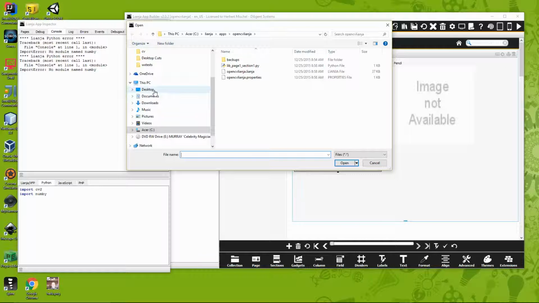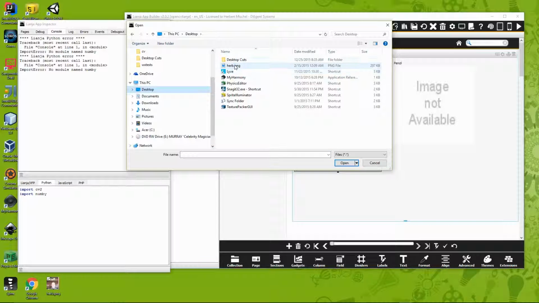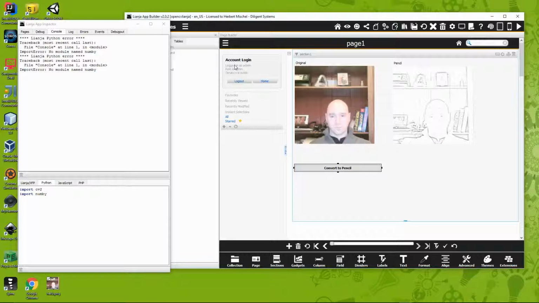We go to my desktop where I've got a picture of my handsome self, and boom, right there you can see it went ahead and turned it into a pencil sketch. It's very, very simple. This is just a quick demonstration of what you can do or how quickly you can get this done. We did this in about 2 or 3 minutes. I think it's pretty great.